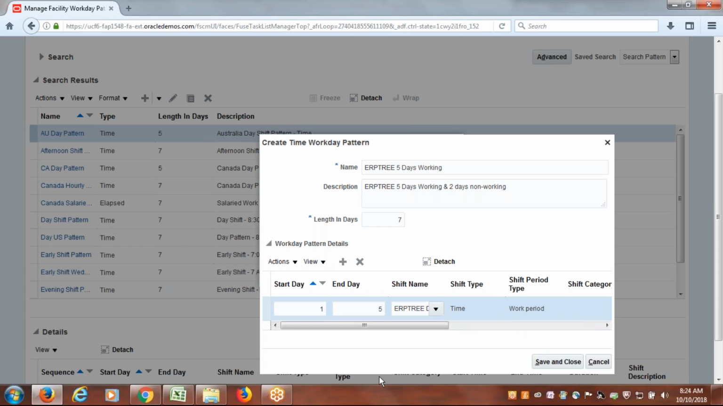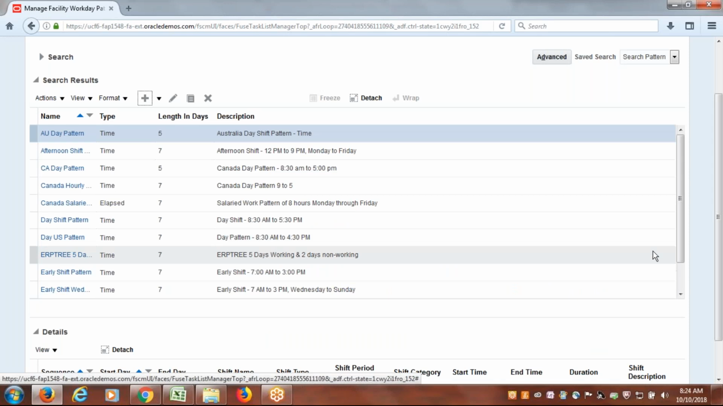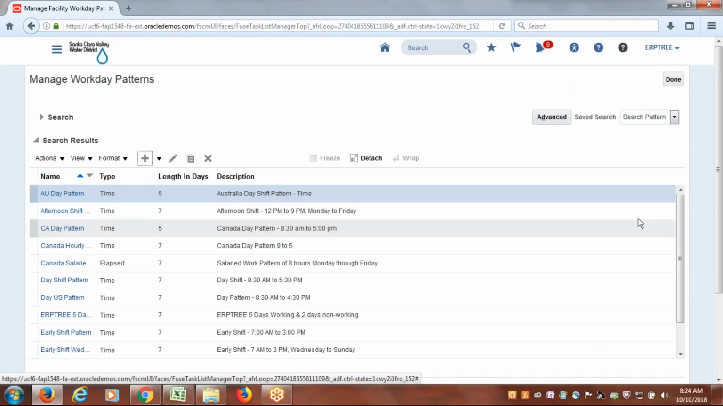Give the specifications. If you are going to have n number of shifts, you can list them out here. Click on add for one more shift. That's how you can specify. Say save and close. So the workday pattern we created.